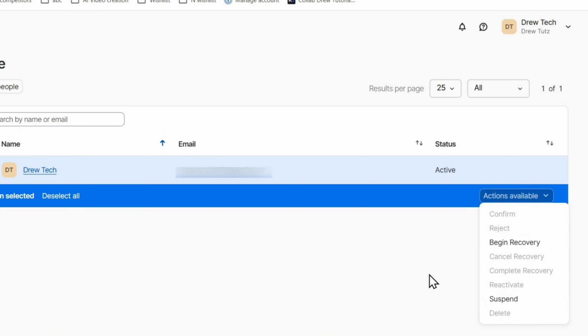And that's pretty much it, guys. You can also use reject if you want to reject the person as well. But if you simply want to remove them, I recommend that you click delete or suspend their account. And that's pretty much all that you have to do.